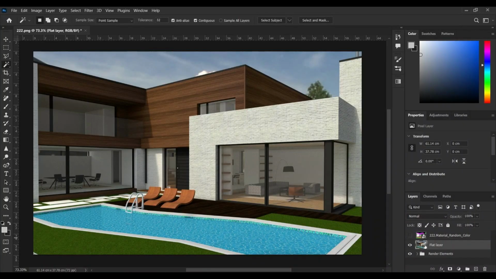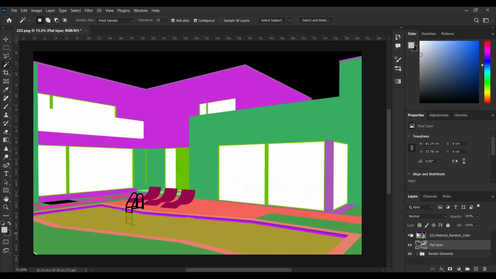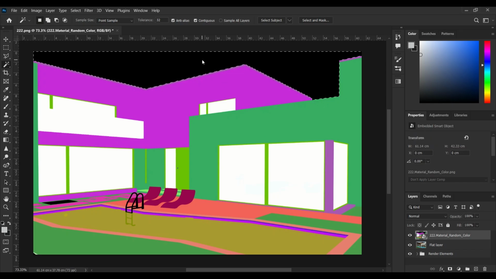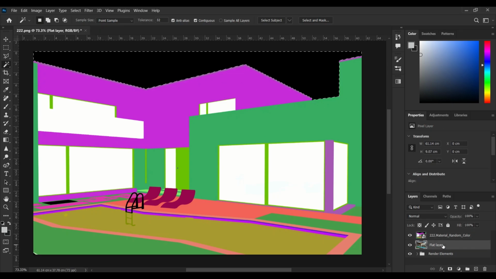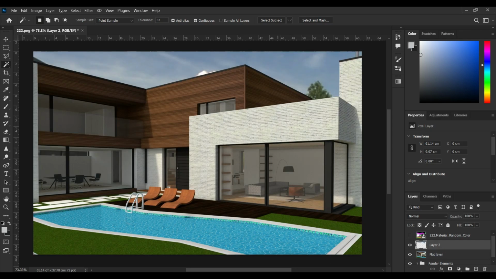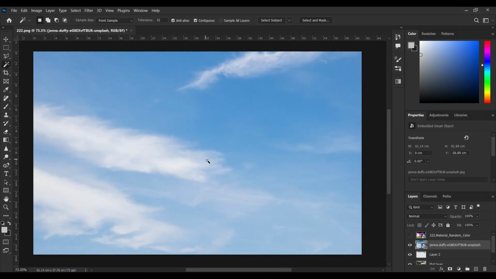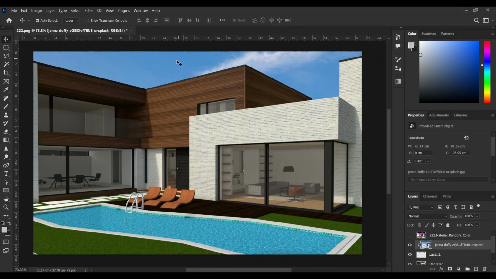So from now on, I'm making selections of this layer by the help of this colored layer. For instance, I'm making a selection of the sky on this layer, and I'm going to the flattened layer and making a copy of this selection on this layer. Then I'm adding a sky, and I'm creating a clipping mask on the sky layer.